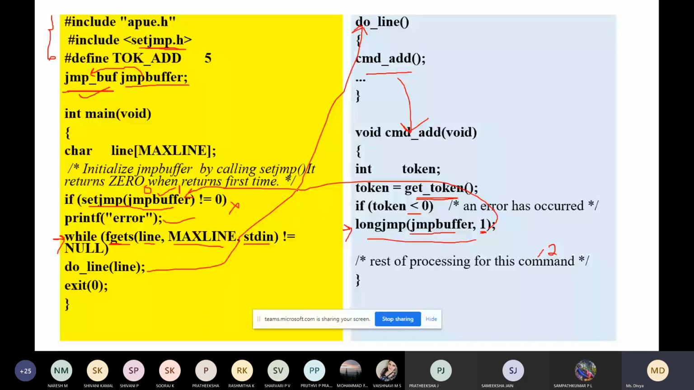Now when it returns 1, 1 is not equal to 0, so the condition is true. At that time it will print the error. So what we are doing here is using long jump. Whenever you call a long jump, it will return the control to where? To the set jump function, with the return value that you specify as the second argument.